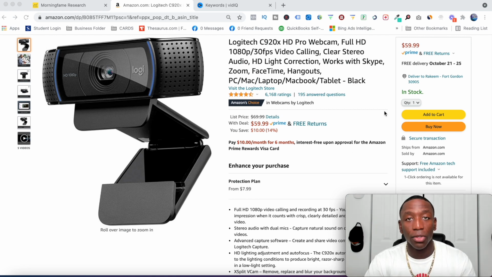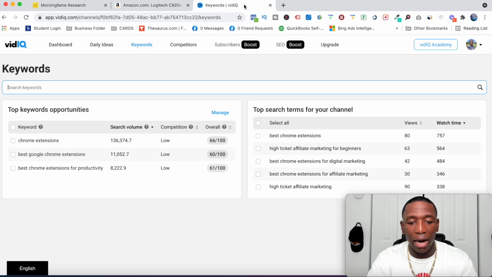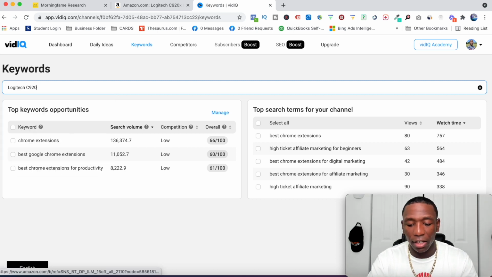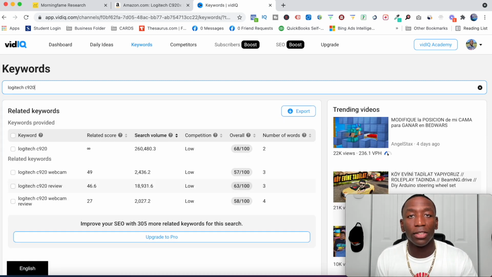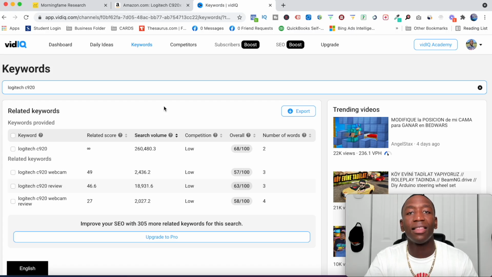So what did I do when it came to actually trying to make money with this? One of the first things I did is I went up to the name of the actual webcam. Once I got the name of the webcam, I copied it like that. I brought it over to a tool called vidIQ. I pasted it in vidIQ because I want to see how many searches on average this particular keyword gets. So we can see right here, Logitech C920, it says that it gets 260,000 searches every single month, which is crazy.